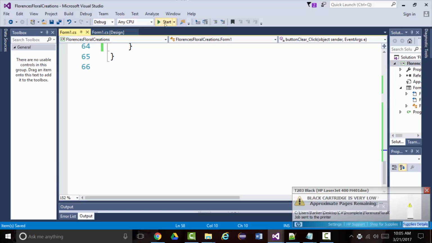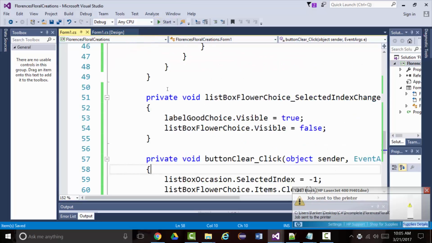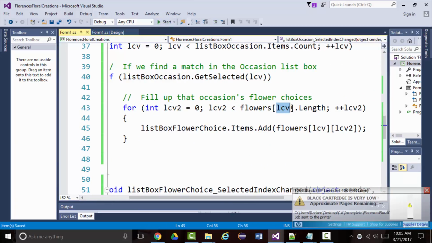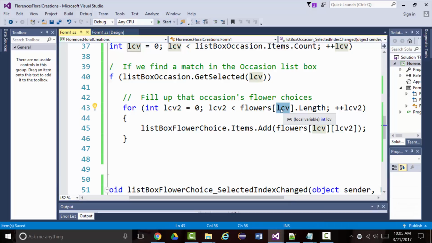It works now. The error, if you care what the error was, that should have been LCV. I had LCV2. It was going through the wrong list. That's what the problem was. All right. So, like I said, I'll give everybody a hard copy.